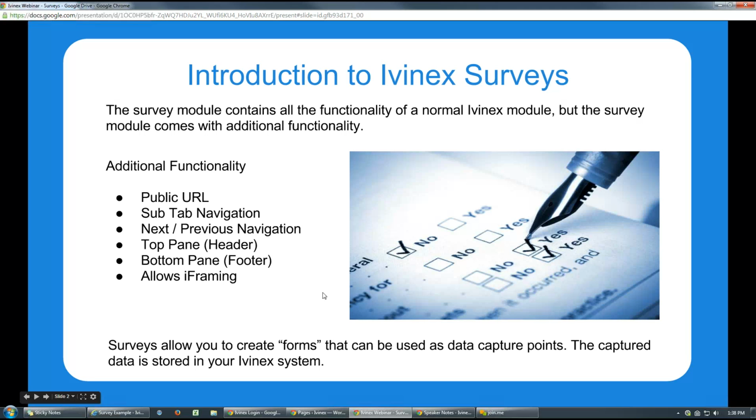Another thing you can do is the survey URL and functionality supports and allows iframing. If you're not sure what an iframe is, an iframe is a piece of code that you would add to your website. It would be a box on your website where you could load any other website into that box. That's what an iframe is.